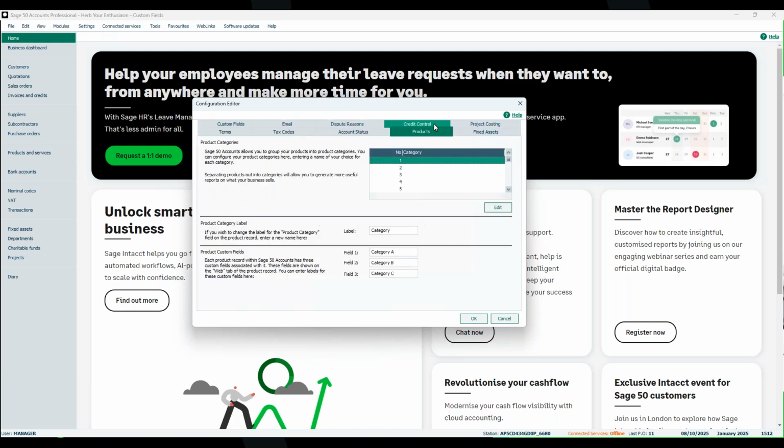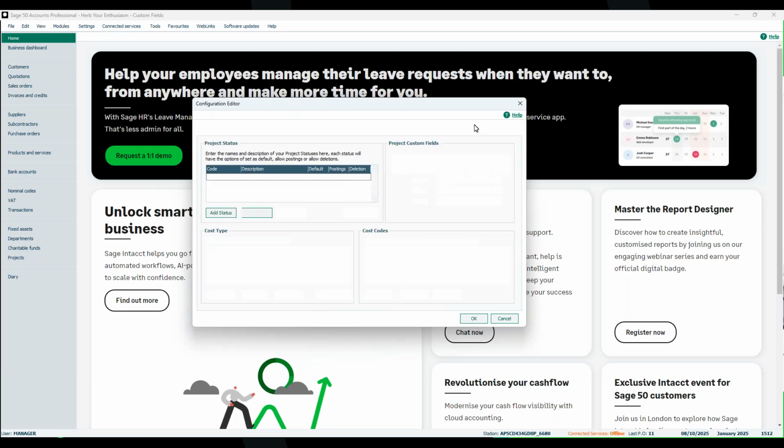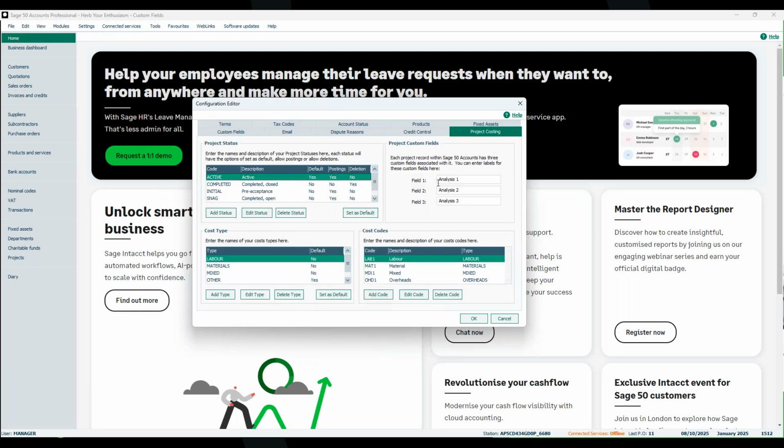For products, if you click on the products tab, you have your custom fields just within the products tab on there. You can customize those there. And projects is just under the projects, project costing tab there. You've got your 3 analysis fields here.